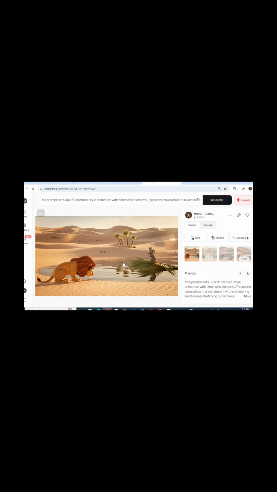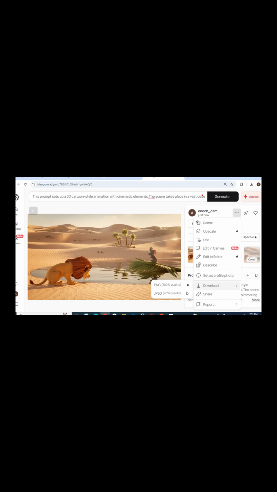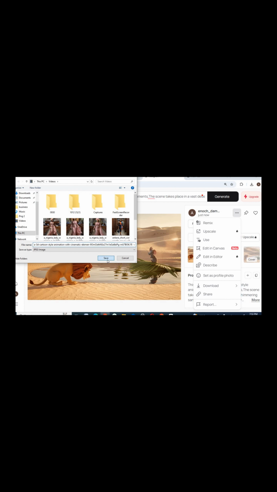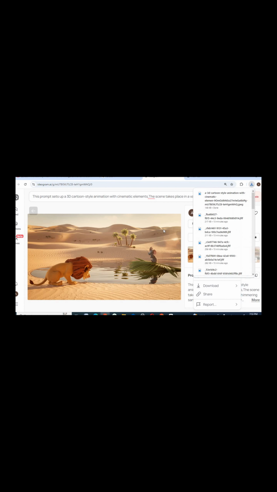So this is how you can use this site to create your own 3D cartoon animation. You can come here, then download. If you want it in PNG or JPEG, just go for this JPEG. So it's downloading to your computer or to your phone.